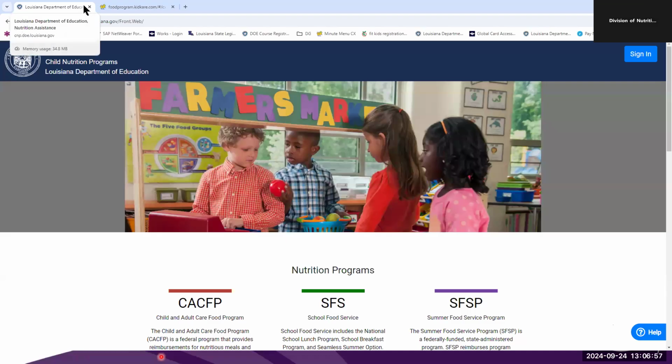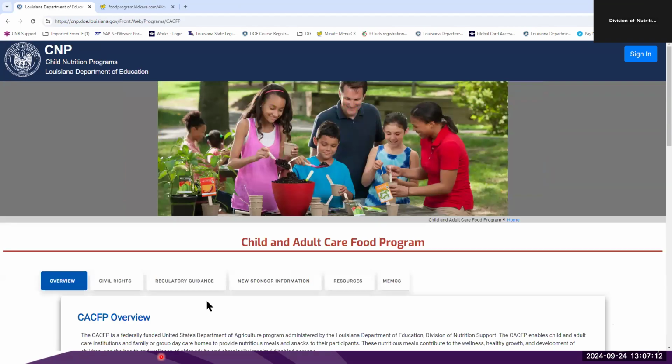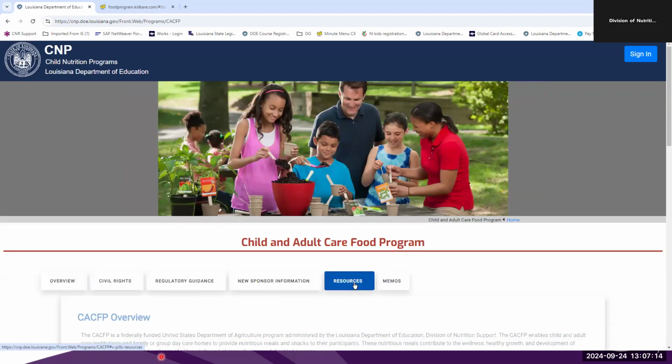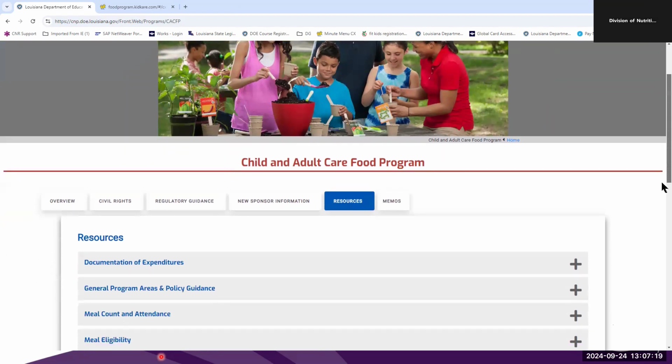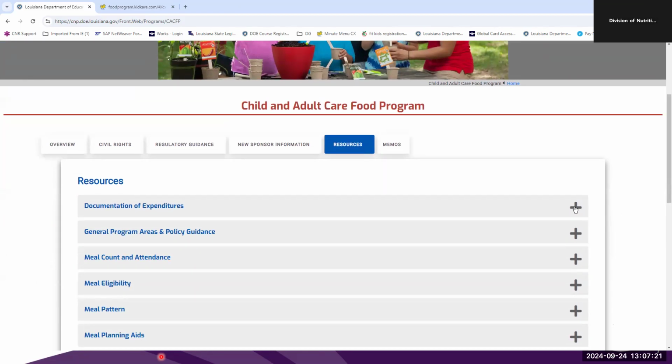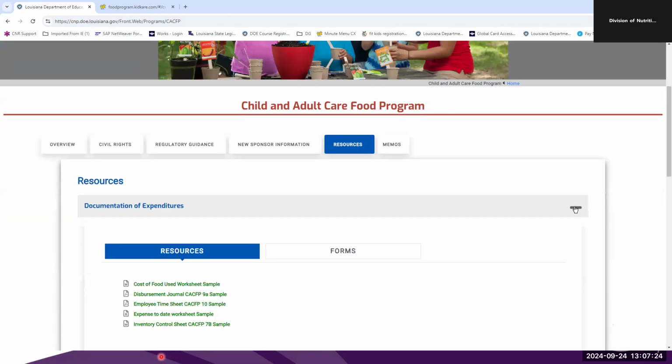Where do we get these timesheets? This is our CNP website. This is where all of the information about our programs is found. You're going to click right here on CACFP, and you're going to click on resources. The first screen under resources is documentation of expenditures. And this is where you're going to find the sample employee timesheet.